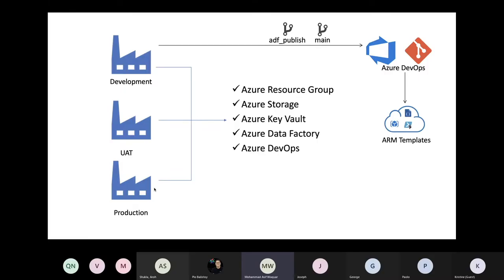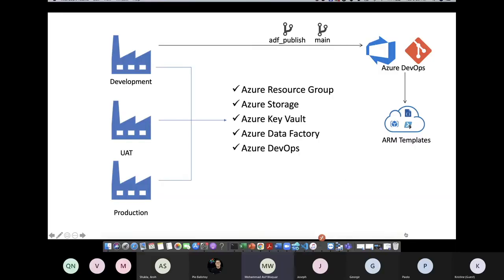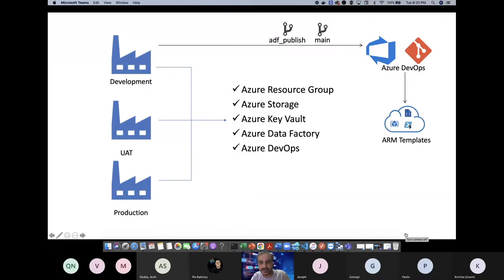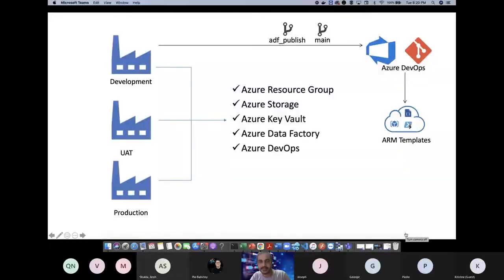In development, we will have a few resources for creating the pipelines. One is the Azure Resource Group. Then there will be storage for storing our files. There will be Key Vault, because we don't want to expose our connection string, so we will use Azure Key Vault settings for setting up the connection string. There will be Azure Data Factory, which helps to create the pipelines. And there will be Azure DevOps, because we want to automate the process with its help. So that's how it's going to be. Let me show you in action.